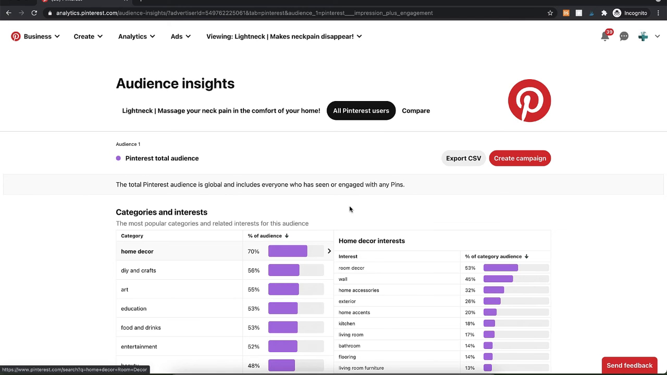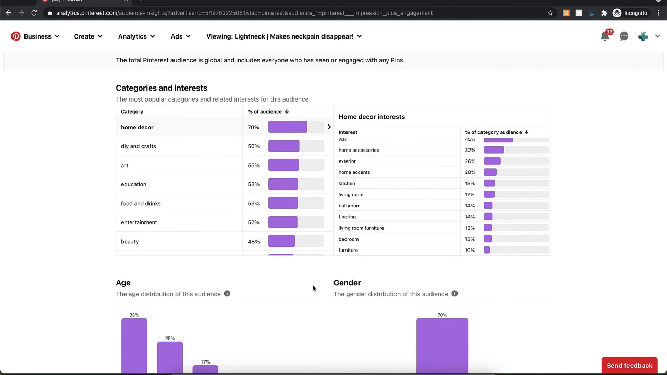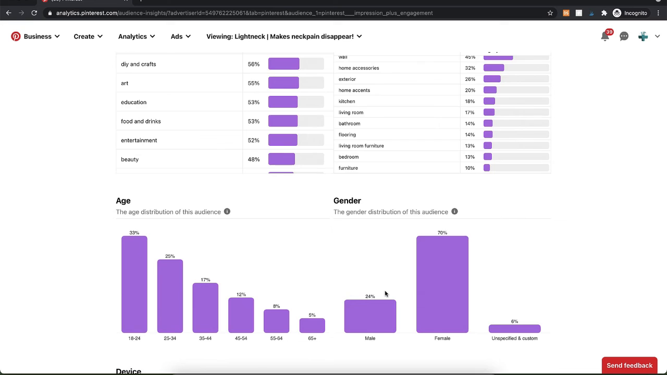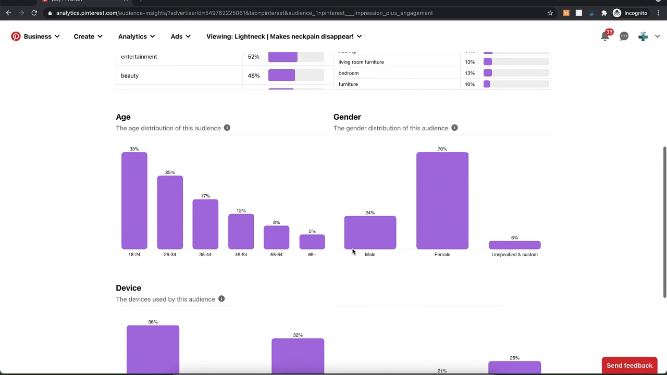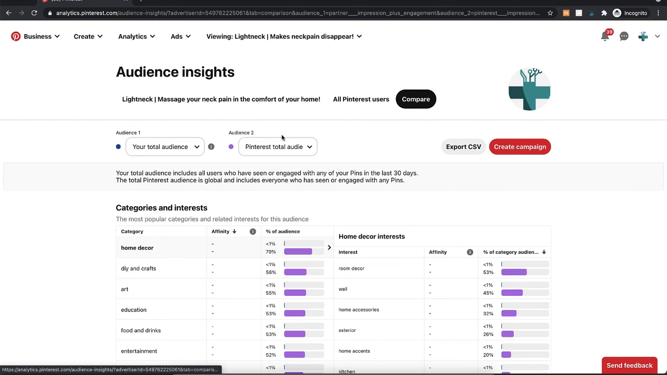And if, for example, here you can see the sub interest as well, but if you have a high percentage here, which means there are a lot of people in that interest that could be interested in your product, and the affinity is above 1, which means there's affinity with your brand and product, then it's worth testing that interest. So that's really great, especially if you're advertising, of course. And here you can also see age, gender, device, the basic data points to make sure that you're targeting the right audience. And here you can also compare the two.